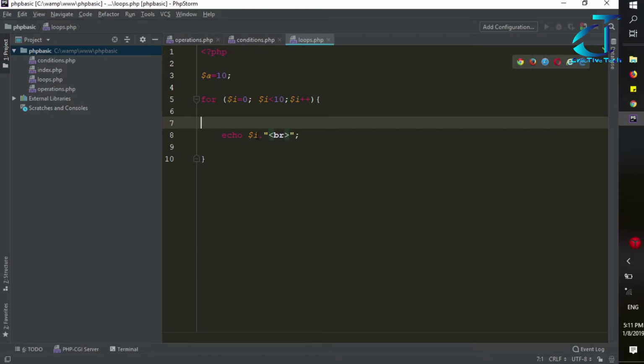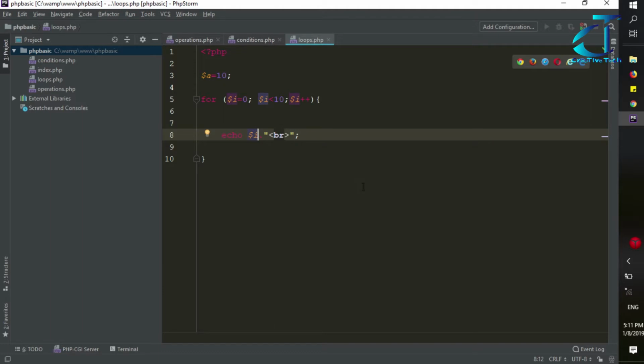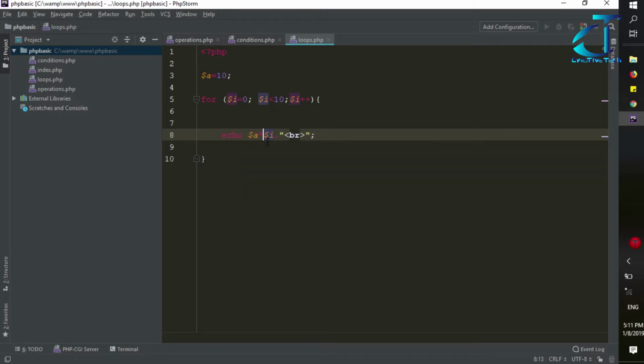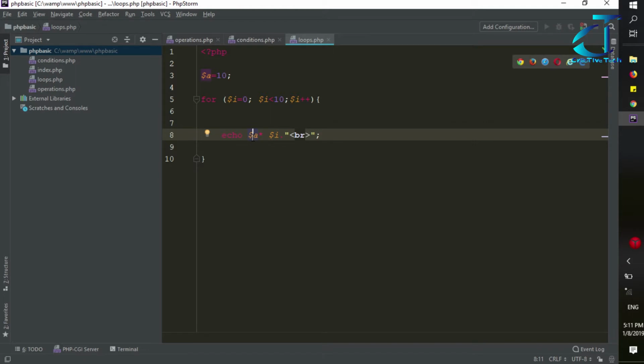$a multiplied by $i. Okay, so we will get the result, and now you can see 0, 10, 20, 30, 40. Okay, so now let's show it as a table.